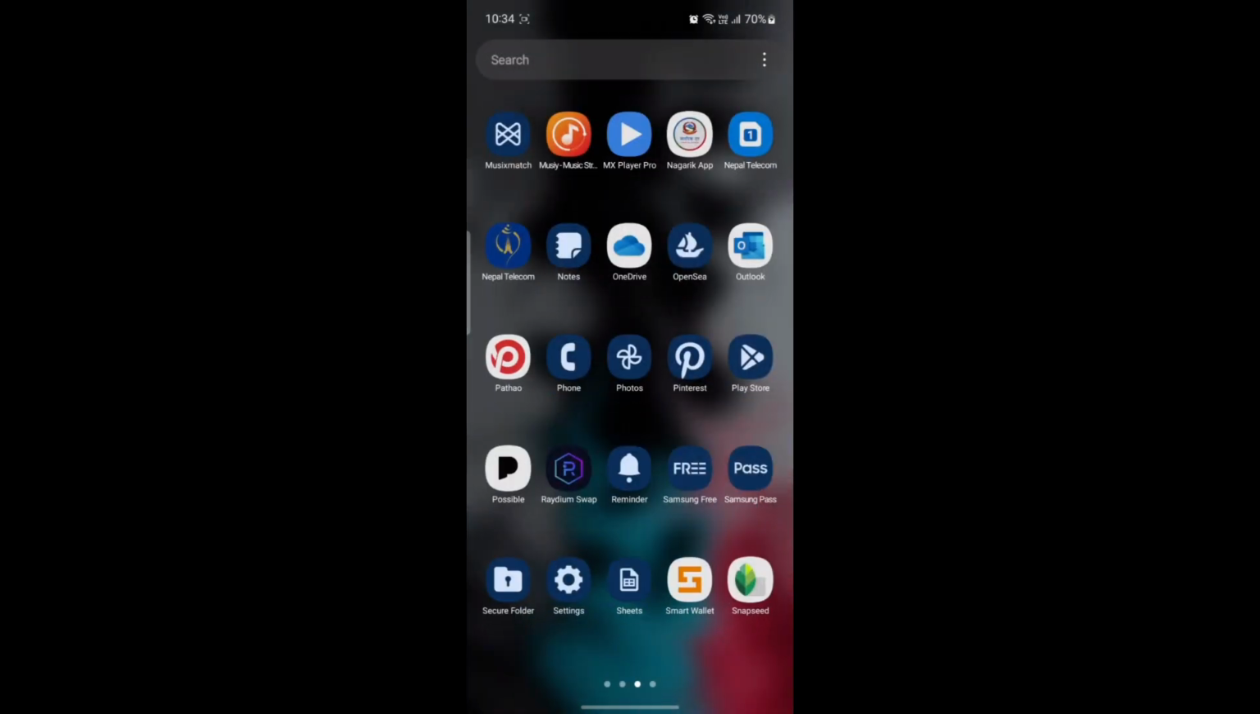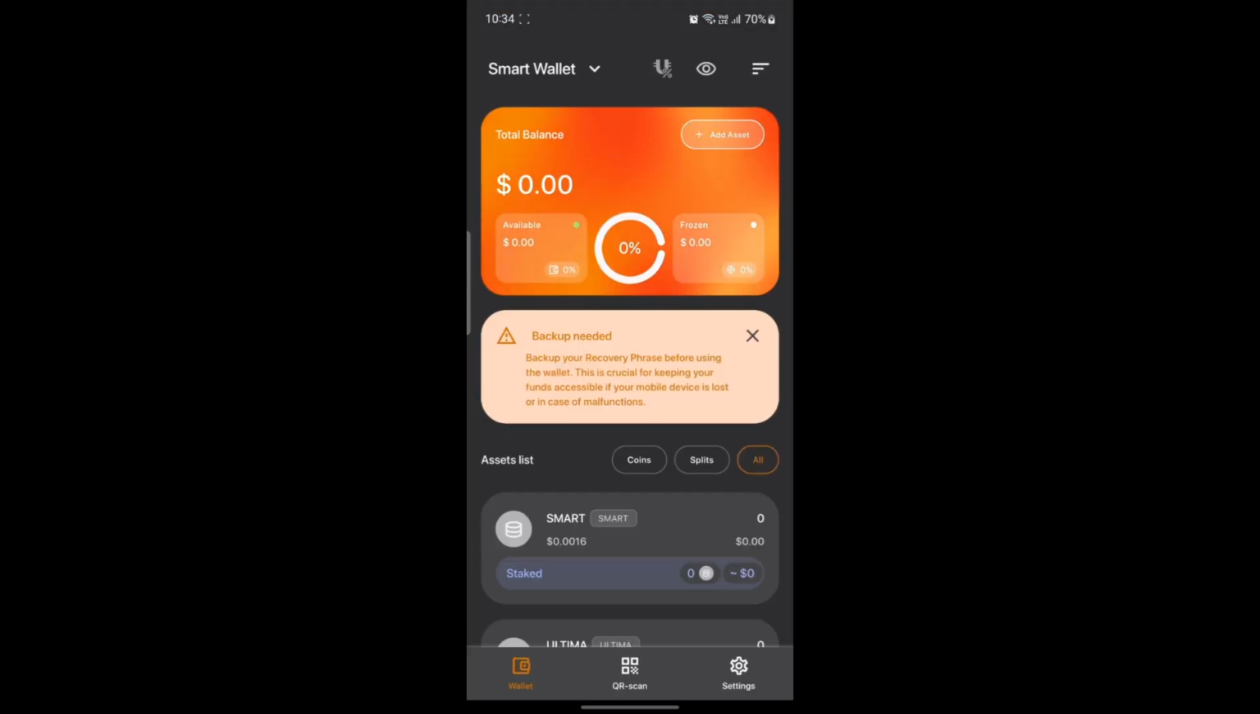First of all, what you need to do is open the Smart Wallet app on your device. Once you do this, just go ahead and enter your PIN code, or enable the Touch ID, and tap on settings after you open your screen.